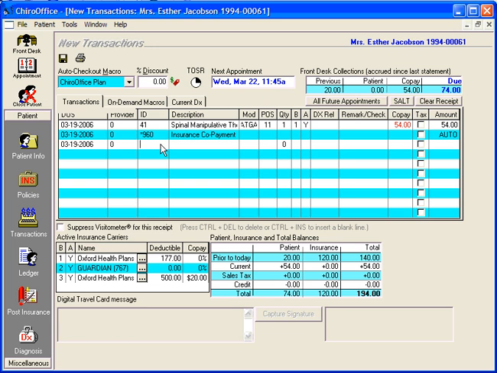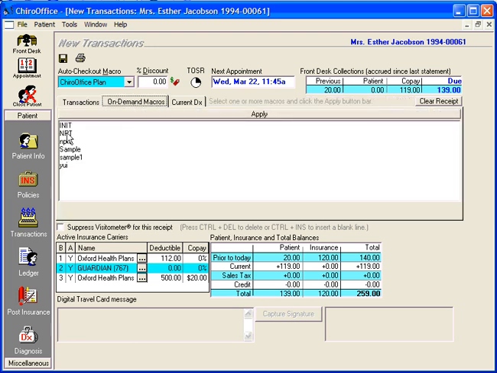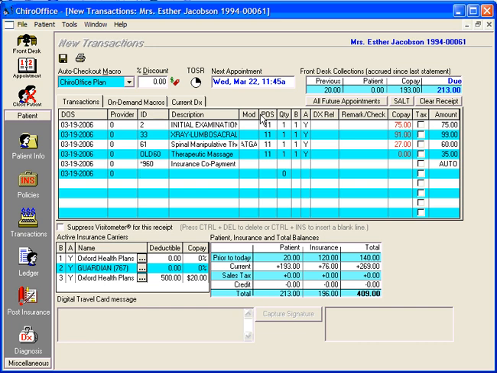Once the patient is in the office, if you need to, just by clicking on the appropriate code, you would be able to enter those additional services that you provided on that specific date of service. On the other side of the coin, if you are using only ChiroOffice and do not have ChiroPad, then you'd also be able to click on On-Demand Macros and make a selection of codes that you have set up, click on Apply, and that will automatically enter all the services that you need to enter for this particular patient.